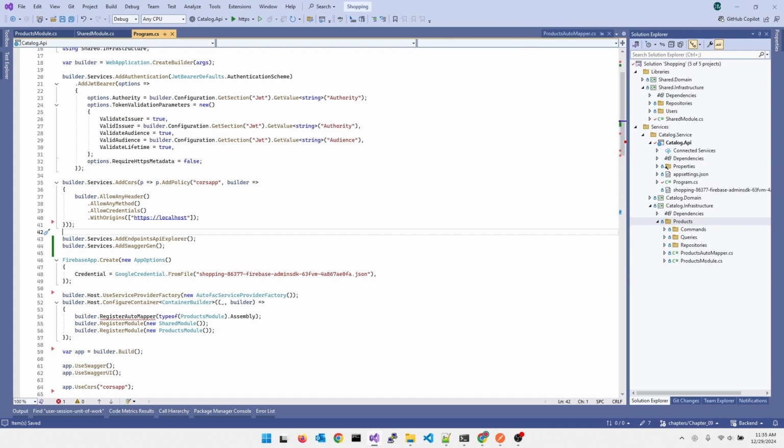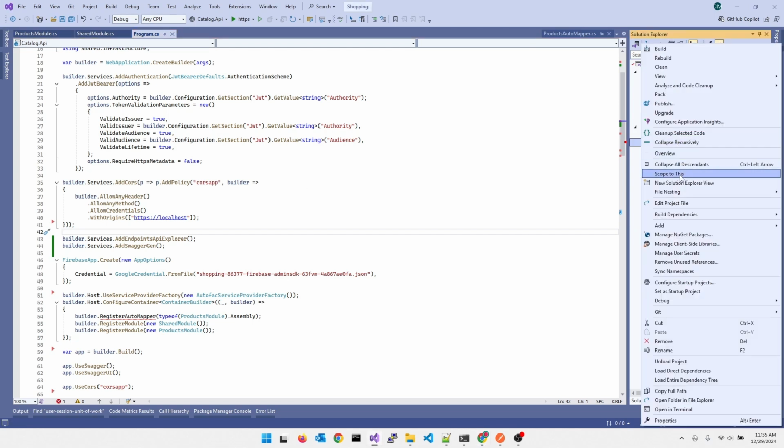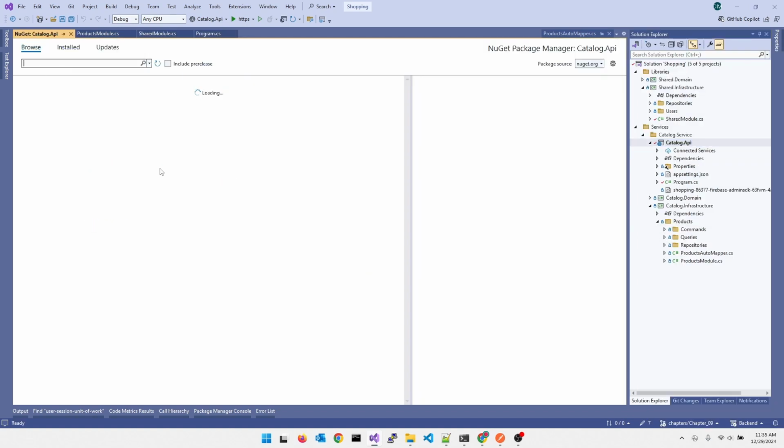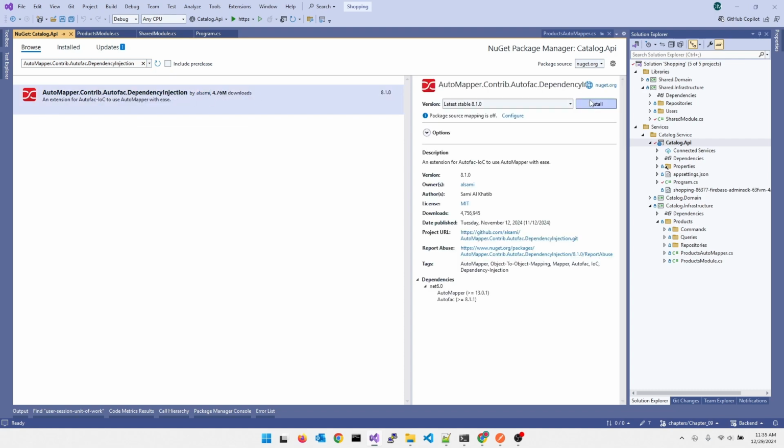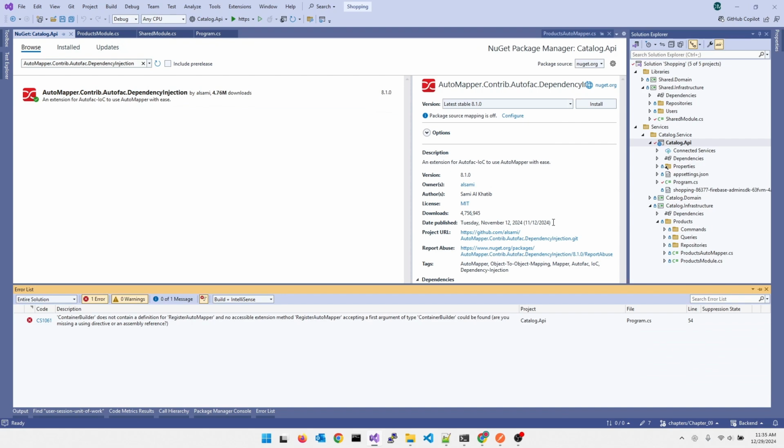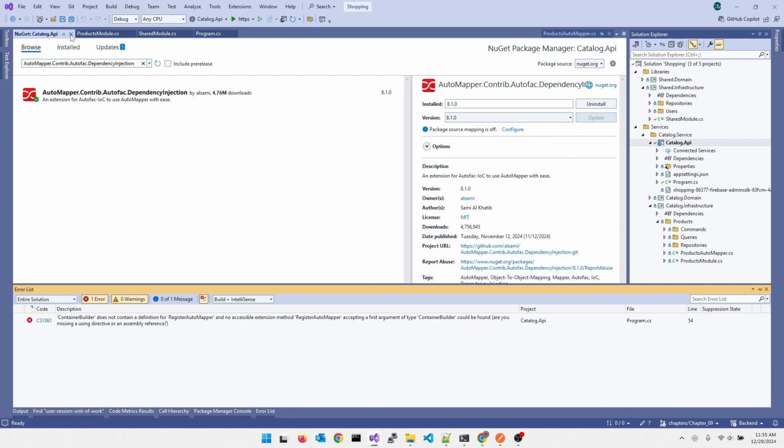So in order to get rid of our error message, we also need to add a dependency here. And that dependency is going to be the AutoMapper contributed library here. So let's go in and manage NuGet. We're going to browse for this guy, AutoMapper contrib, Autofac dependency injection. So again, this is allowing AutoMapper to take advantage of dependency injection.